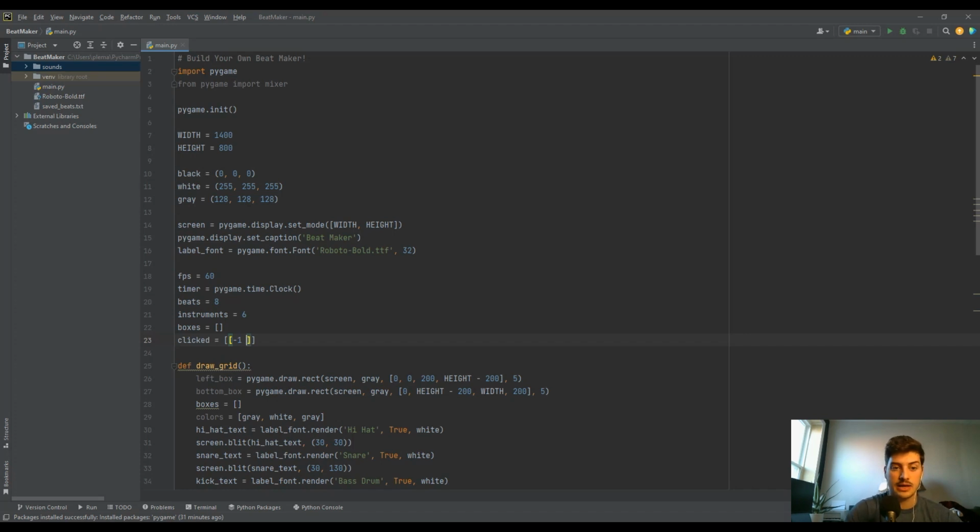Let's say clicked, and this is our list of what beats are selected and what ones aren't. And we'll say clicked equals, for underscore in, because when you're just doing it right here, you don't really need a variable like i to reference. So we'll just do for underscore in range beats. So this is going to create initially a list that is that size. And then it is going to be that for underscore in range instruments.